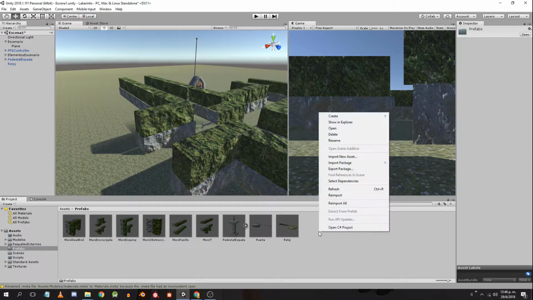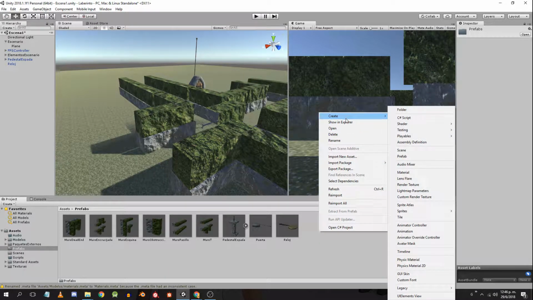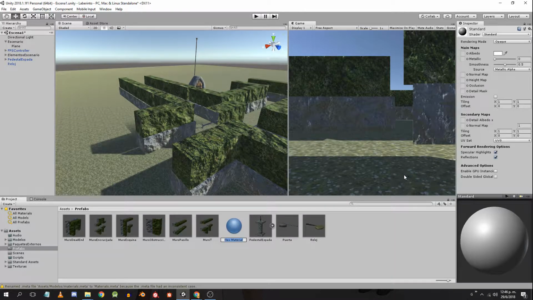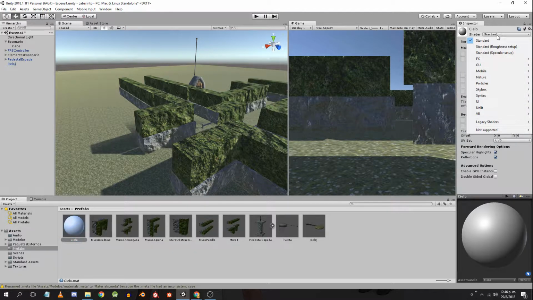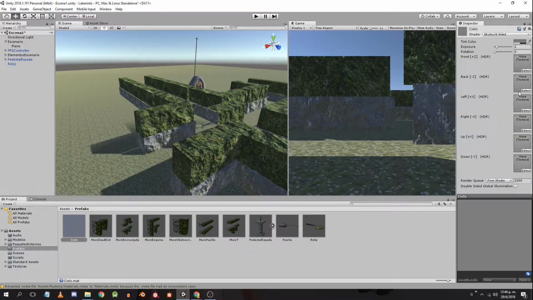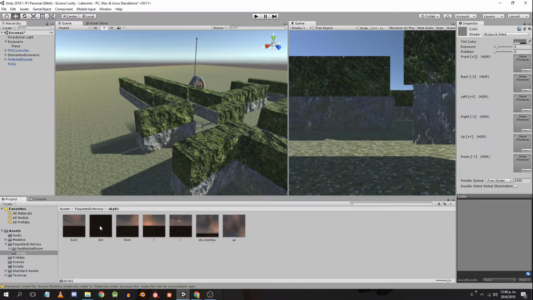Now we are going to work on the sky of the scene. In the prefabs folders, right-click, create, material and give it a name. Lock the Inspector tab with the Material Properties. From the Shader drop-down menu, select the option 6-sided Skybox. Here we'll place the images we downloaded in the previous video. Let's place every image in its corresponding slot.